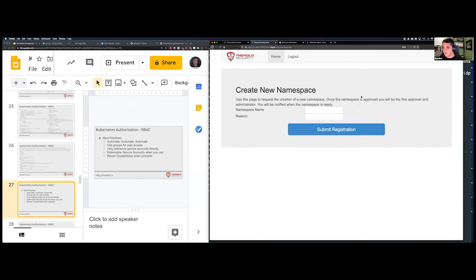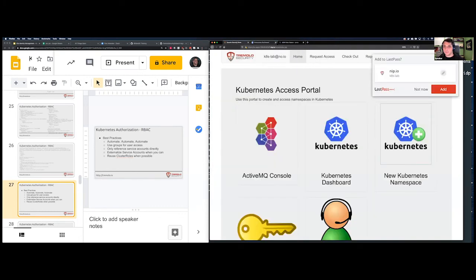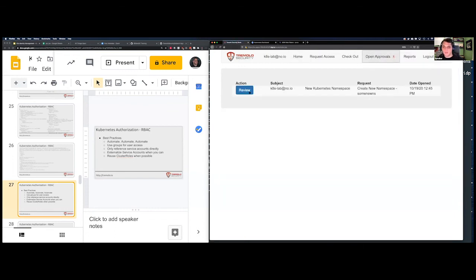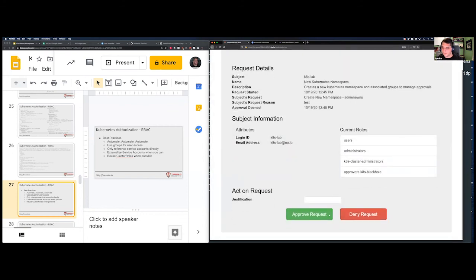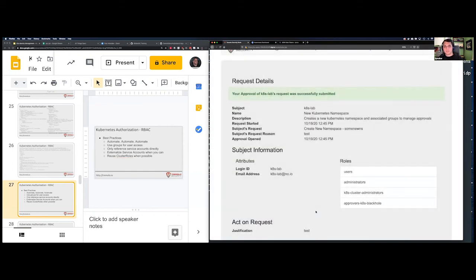All right, so you want to create a new namespace, some new namespace, test. Submit the request. Somebody then needs to approve it. Obviously, this wouldn't be you. And so you're going to give a reason, test. Now you confirm that request gets created.